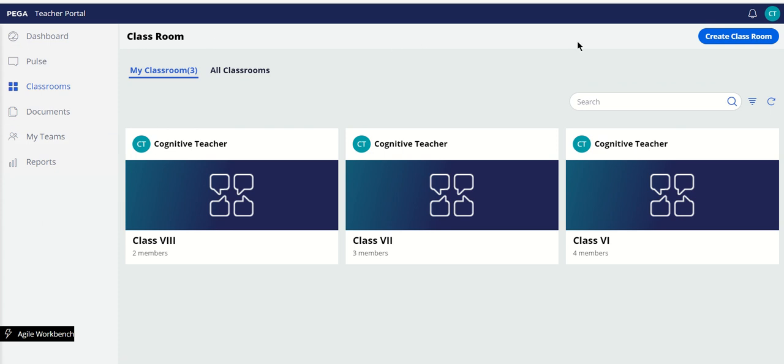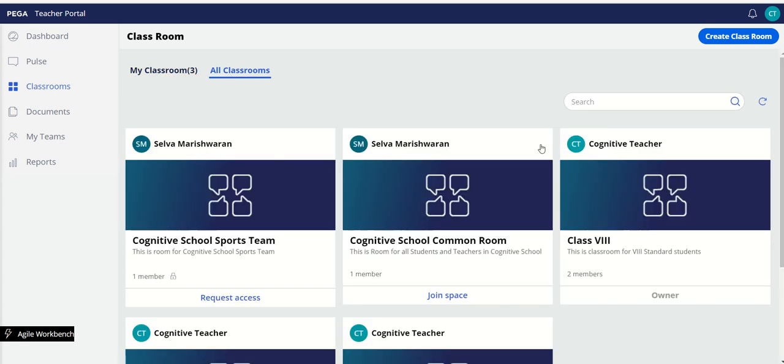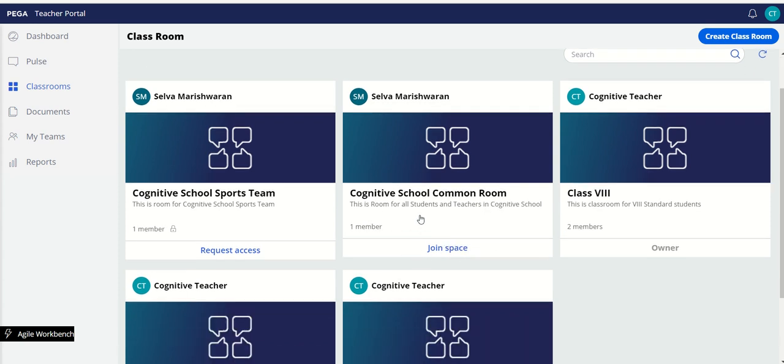The classroom landing page also has an all classrooms tab. My classroom will have the list of classrooms that this teacher currently works for, and all classrooms has the rooms for the entire organization. There are two other rooms: one is for the sports team, and the other one is for common room, where all students and teachers can be there. This is a type of public classroom.